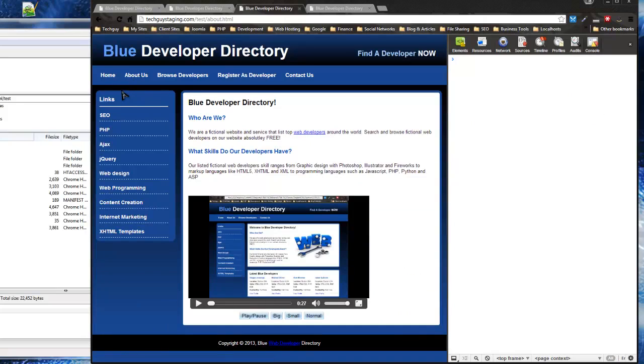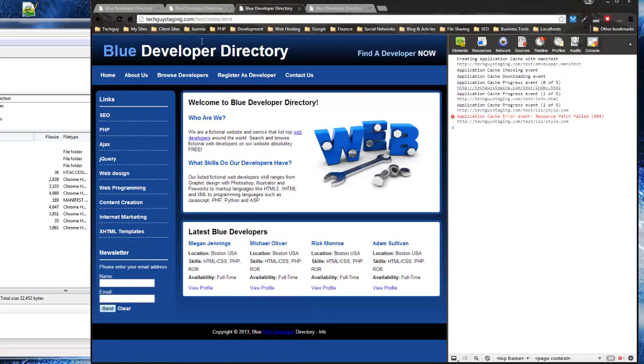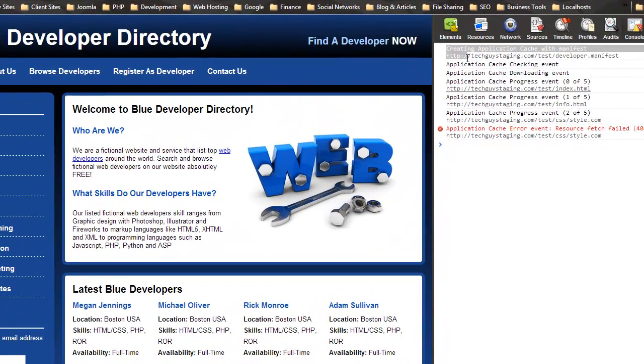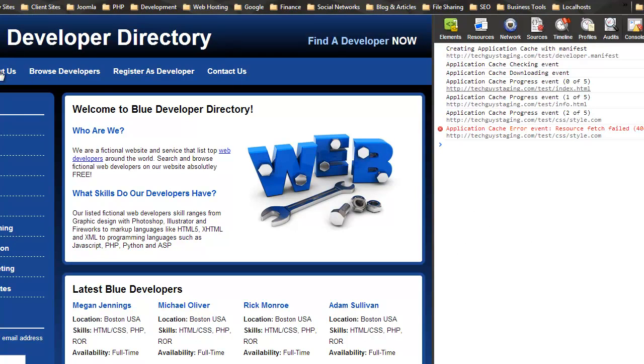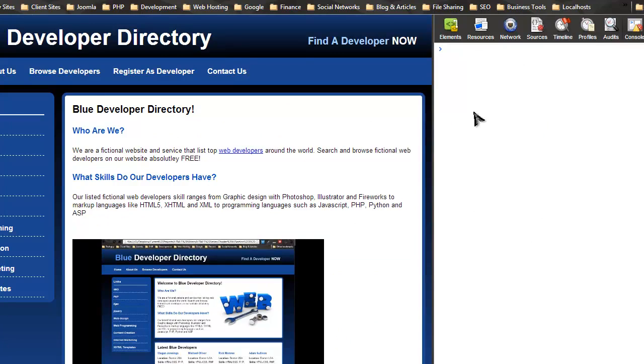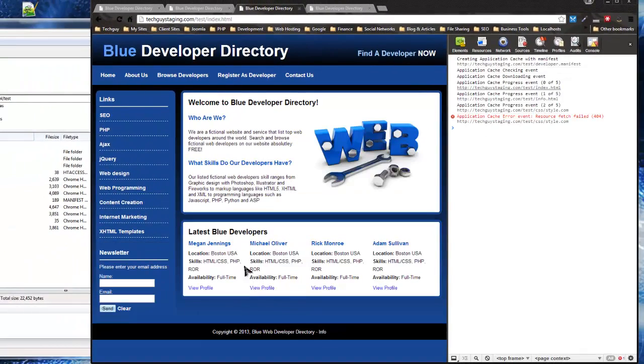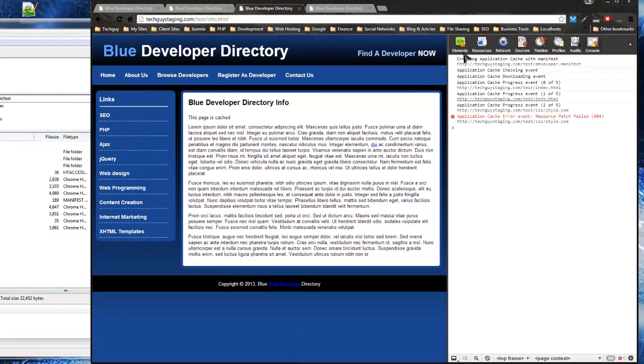So remember, we have the index HTML and the info HTML pages cached. If we click on home, it brings us to index HTML, and you can see over here that it's creating the app cache with the manifest and all that stuff. But if we go to About Us, nothing. We didn't cache that page. But if we go to the info page down here, you'll see the same thing. It's being cached. So that is a great way to tell if your caching has worked or not.